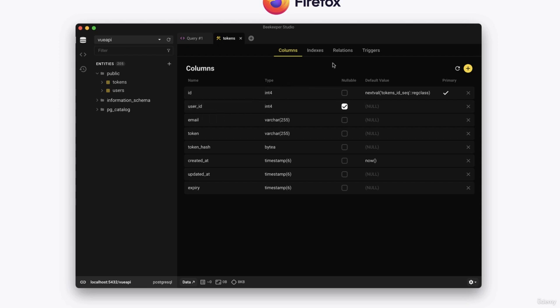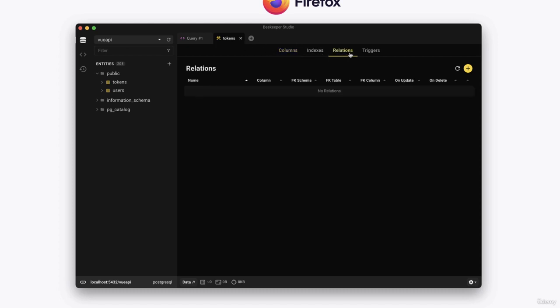And fortunately, Beekeeper makes that pretty easy. So I'll click on Relations here and make sure you're looking at the tokens table. Go to Relations, this tab right here, and click the little plus sign right here. Now, Beekeeper Studio gives us a default name here, and that's fine. Don't change it. I find that if I do change it to something else, sometimes it causes me grief. So I'm going to accept that default.